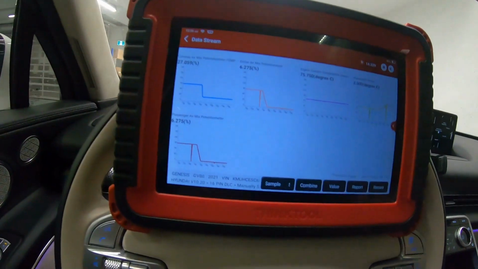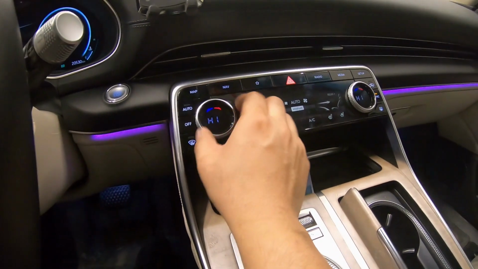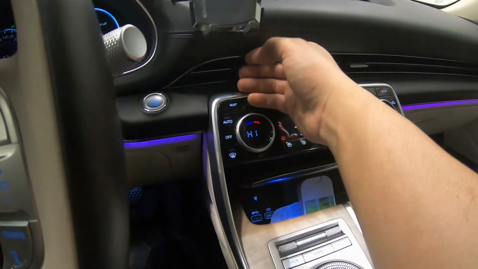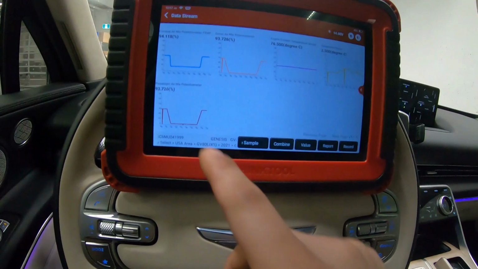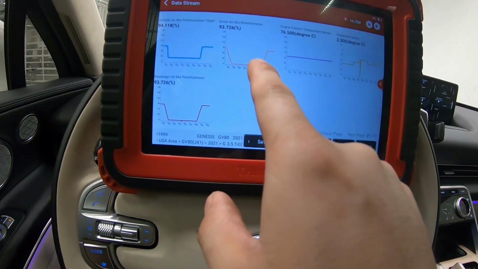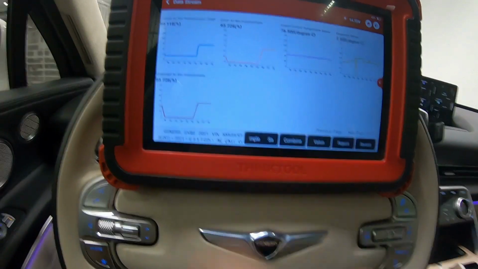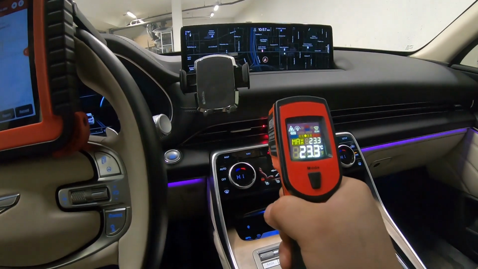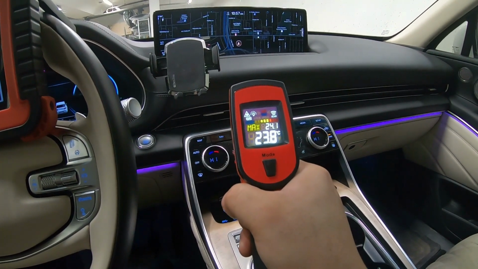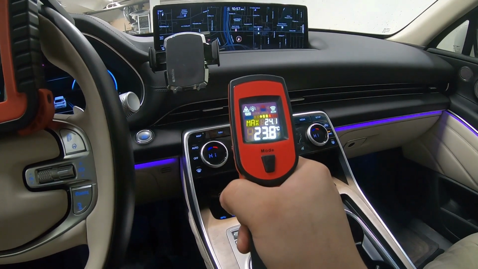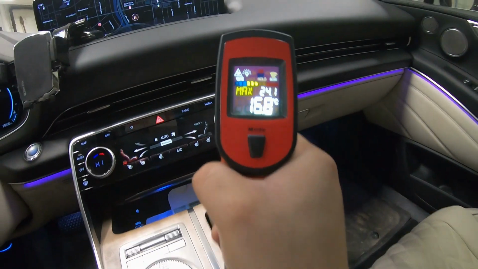So now I'm gonna put it on high again. As you can see there, high, right? Changes there. The other side is not, but our signals are changing, right? As you can see there, and on this passenger side, our temperature gun is reading 23.9, 23.8. Other side, it's reading 15.